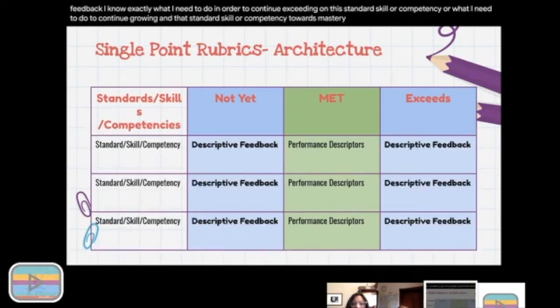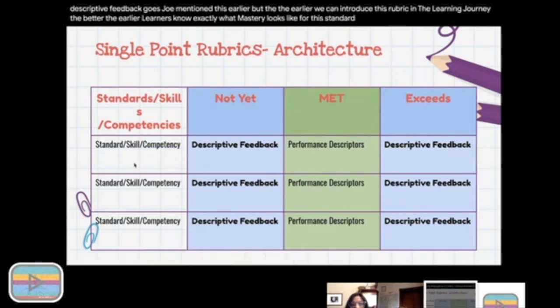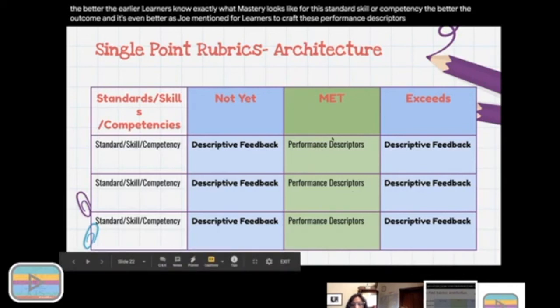And again, this slide just shows where that descriptive feedback goes. Joe mentioned this earlier, but the earlier we can introduce this rubric in the learning journey, the better. The earlier learners know exactly what mastery looks like for this standard, skill, or competency, the better the outcome. And it's even better, as Joe mentioned, for learners to craft these performance descriptors alongside teachers. That increases ownership even more.